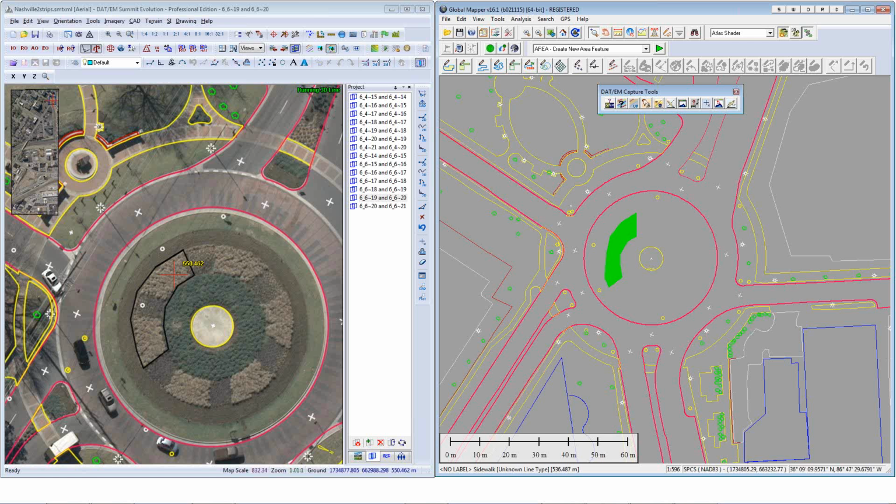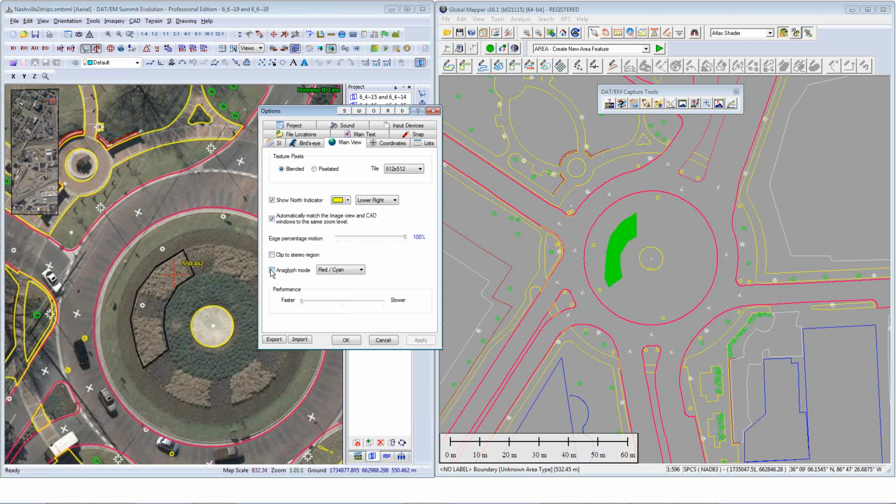But yes, we do softlock demos quite often, and I believe that also works with the demo version of Global Mapper. Yeah, the limitation on the 14-day trial is the volume of data that can be exported. So you may run into that issue if you're doing a lot of exporting from the Global Mapper side.